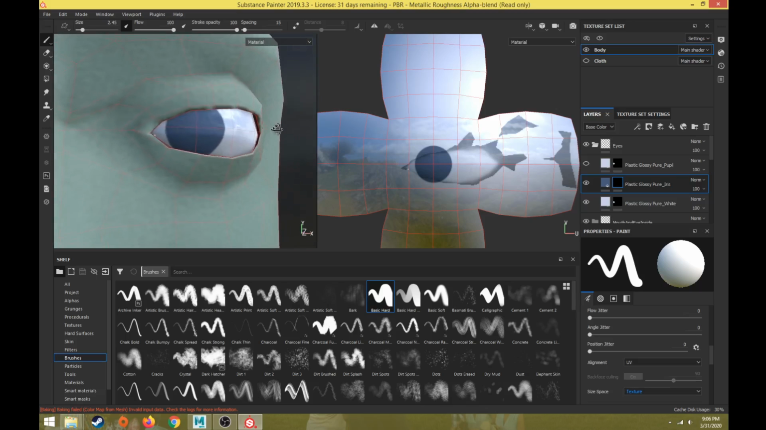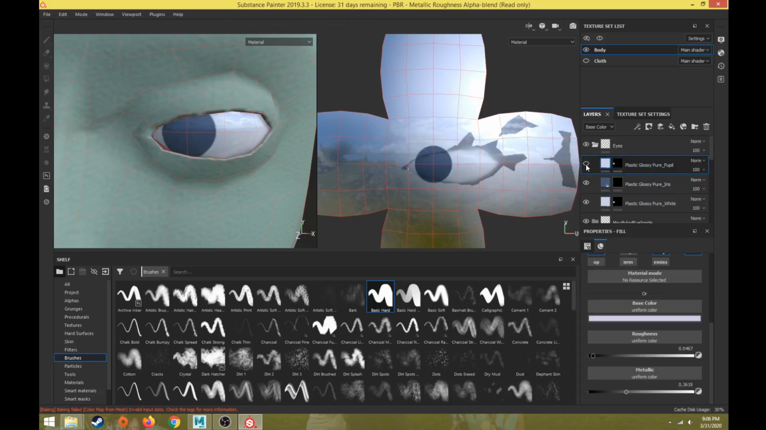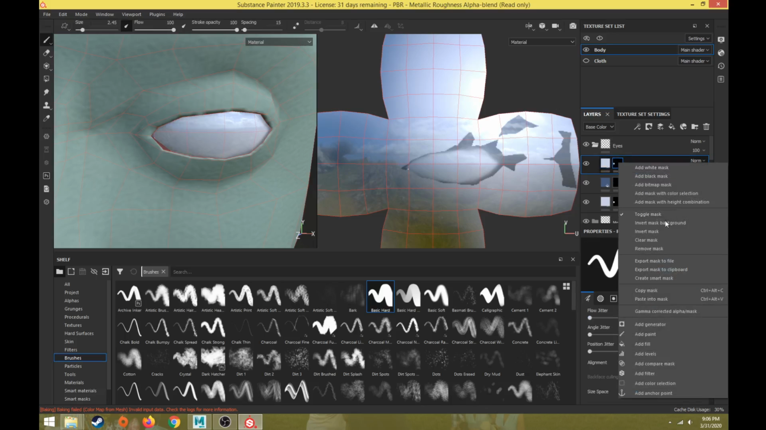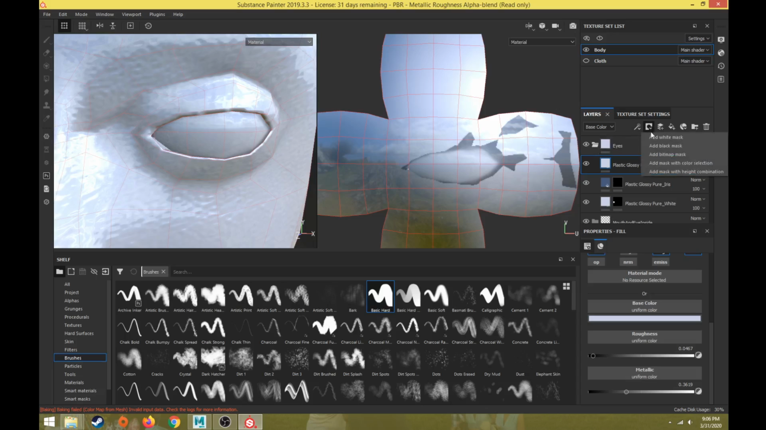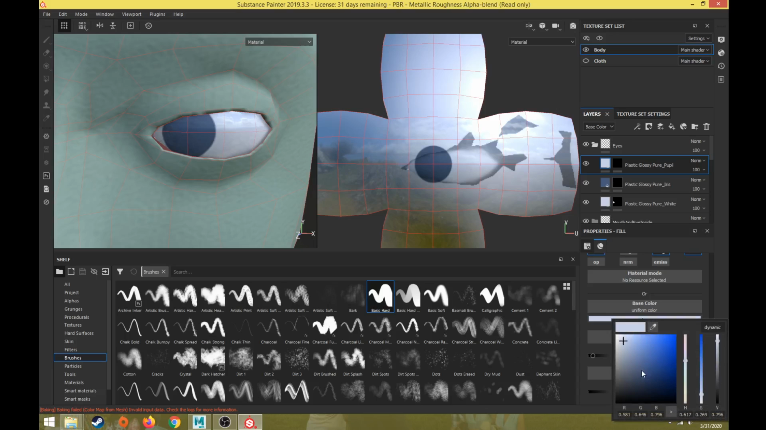So that will have the same exact kind of reflection as the white of the eye. We can always make more adjustments to that later. But so there's our iris, and then I can come up here to the pupil and do the same thing. So let's remove that mask. And let's come in here and add a black mask back to it. And then this time with this material, we're going to change this to black.